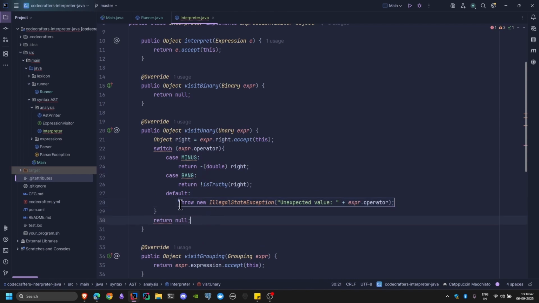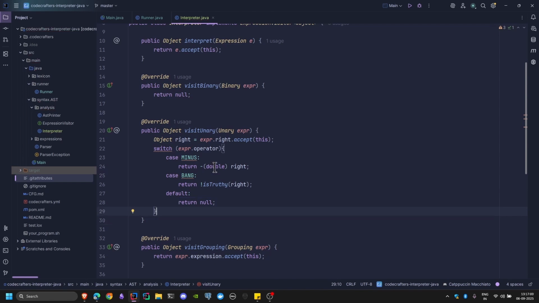Default, return null. Okay, we don't need it right here. The default will work for us.